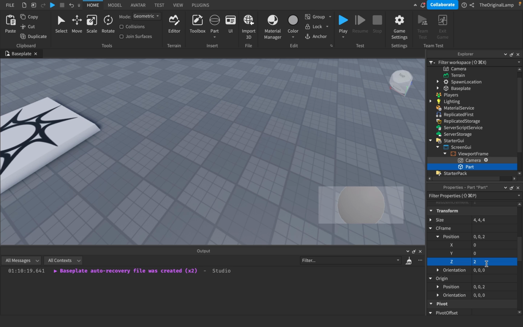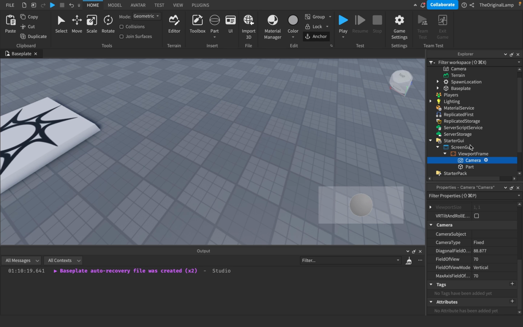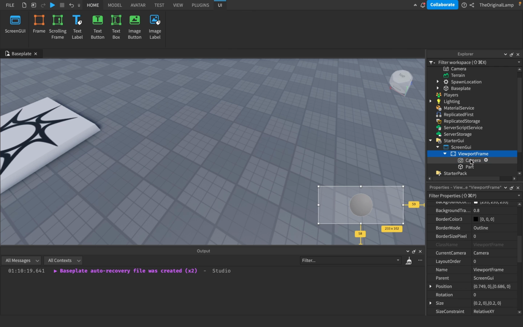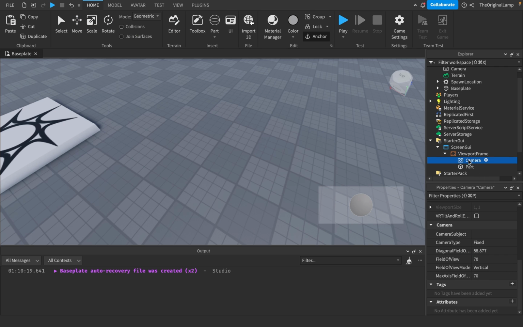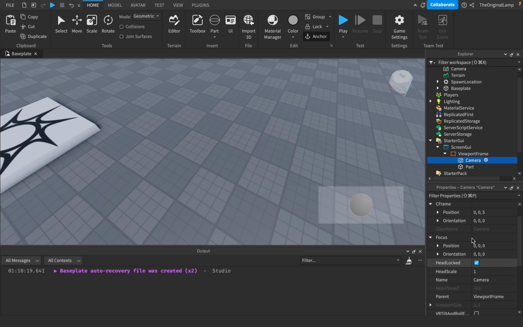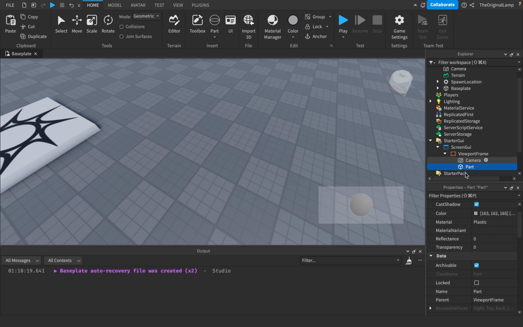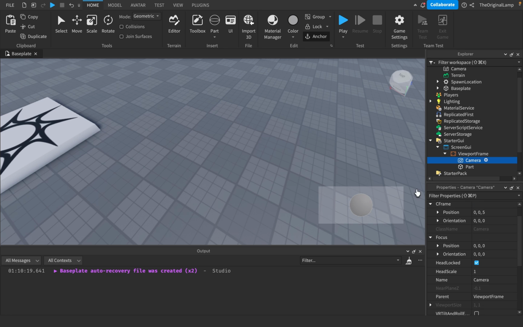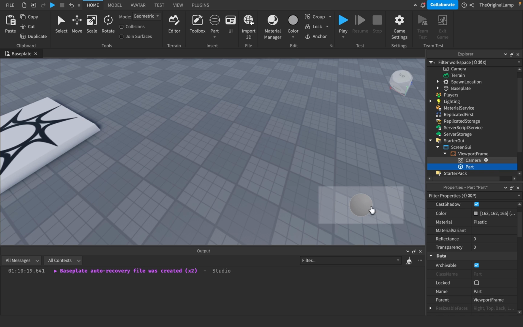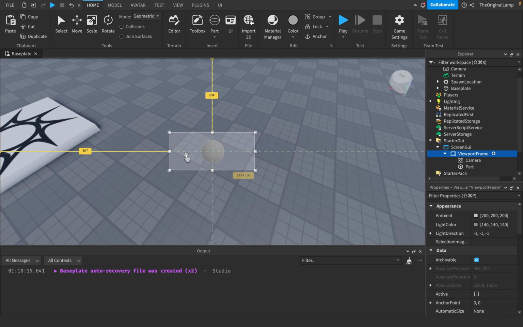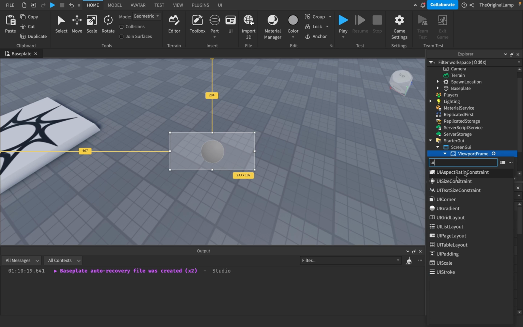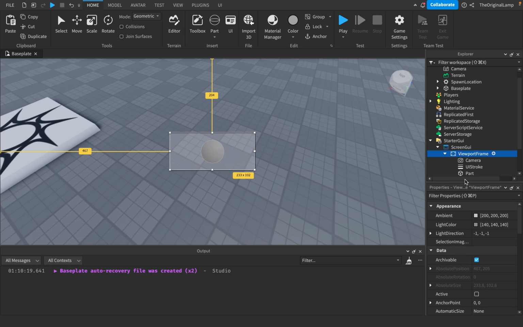So basically that's all you really need to know about viewport frames. You add in a camera and a part, you set the viewport frame's CurrentCamera property to be this camera. You set both of their positions and orientations to 0, meaning that they're both in one position, so the camera will likely be inside of the part, so you may not see it. Besides that, the viewport frame acts like any other frame would, so you can add a UI stroke to it, for example.